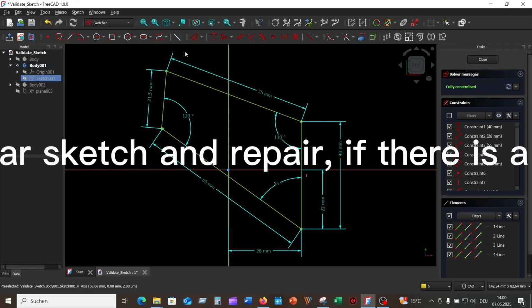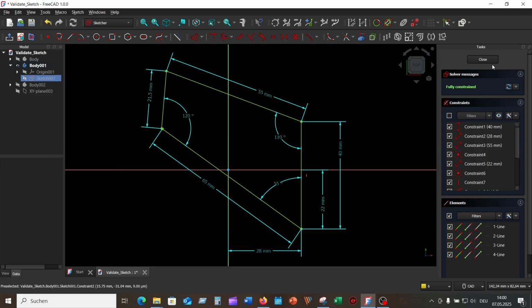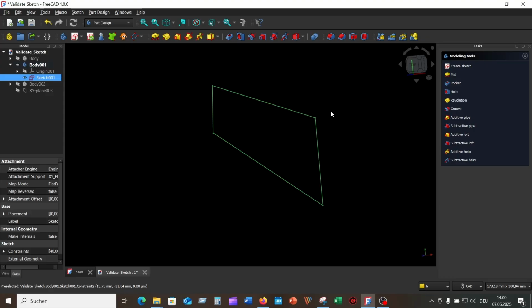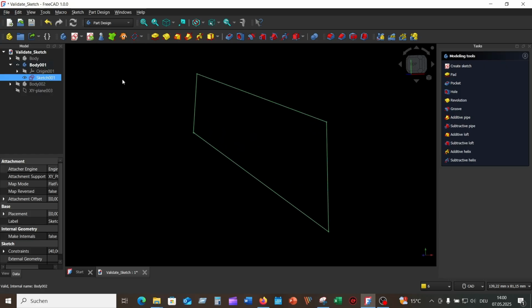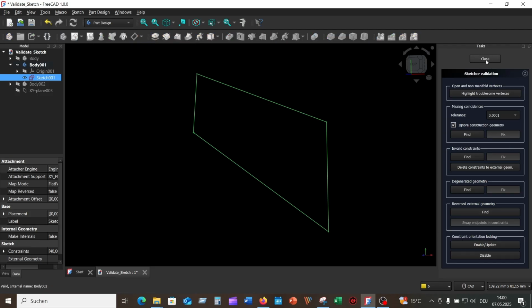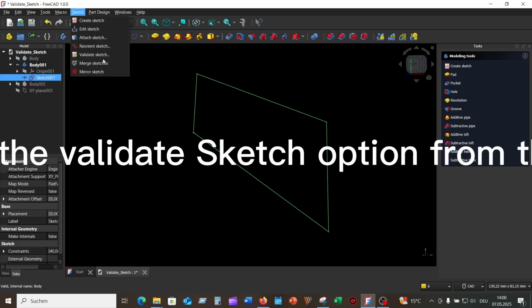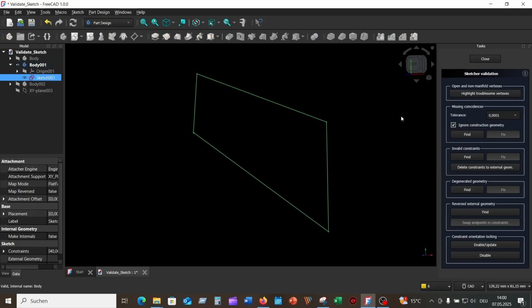Now we analyze a similar sketch and repair it if there is a problem to create a pad. As you see, the sketch is fully constrained. You can also select the Validate Sketch option from the menu, Sketcher.